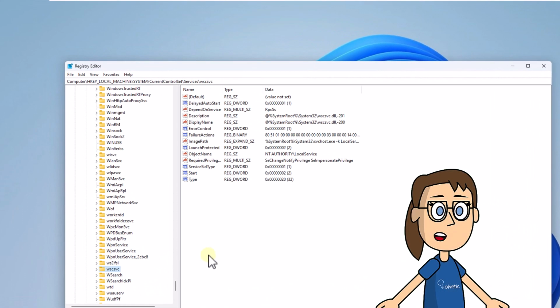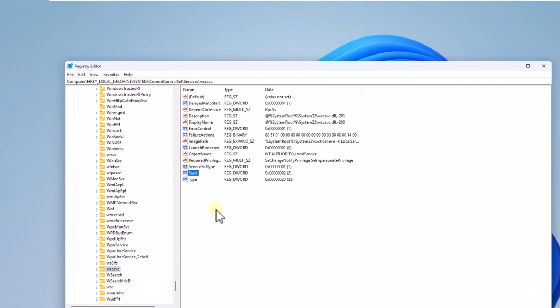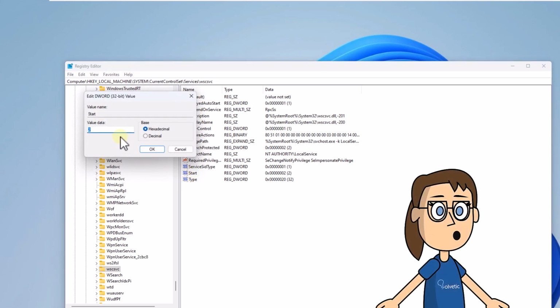Here, select the key on the screen and then double-click on the start value. It will confirm that the set value is 2. Click OK. You can close this window.